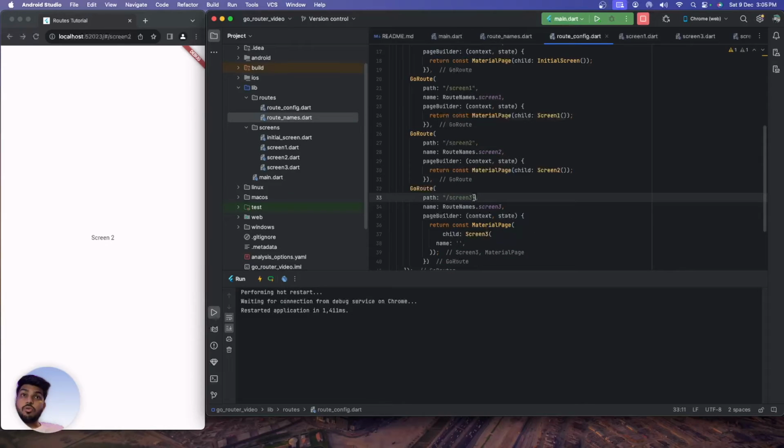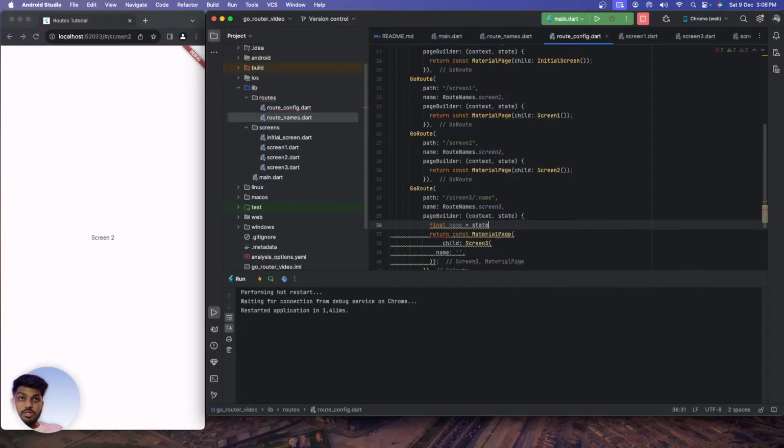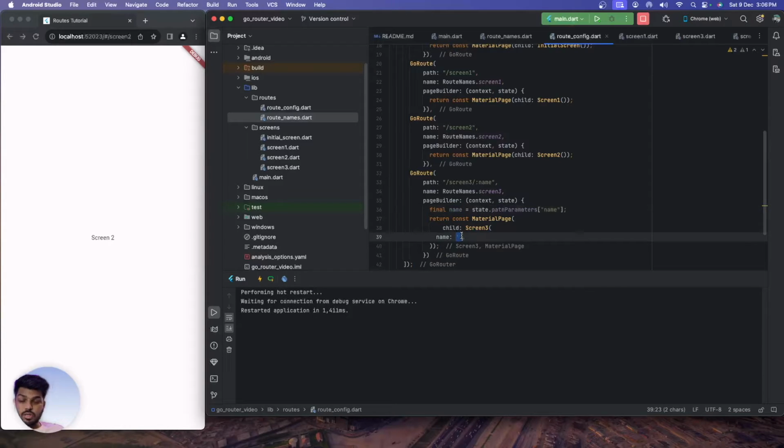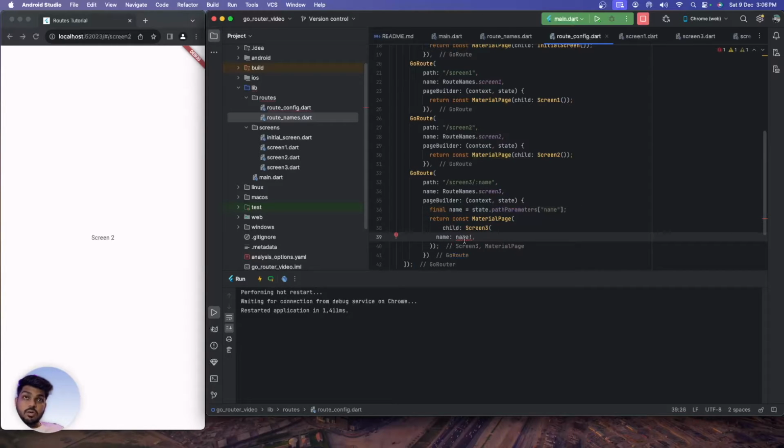We can take the name from the URL itself, right? So right here I'll write name. And over here I will take the name from the current state, right? Inside there I'll use a final name equals state dot path parameters, and I will specify the name we mentioned here, right? So we got the name, and we can pass this name into the constructor. We'll add a null check over here.